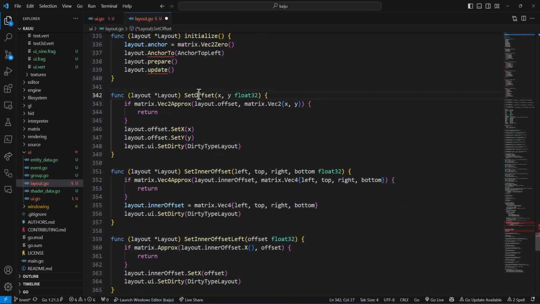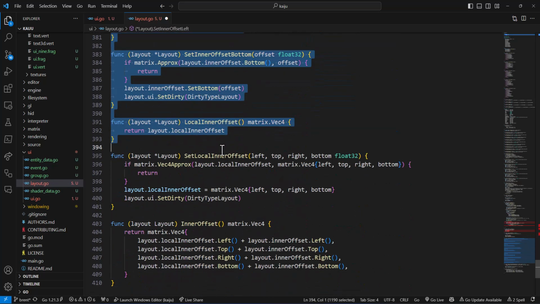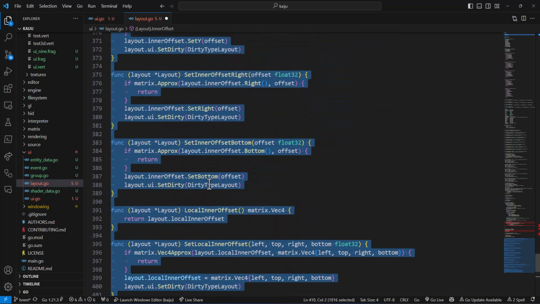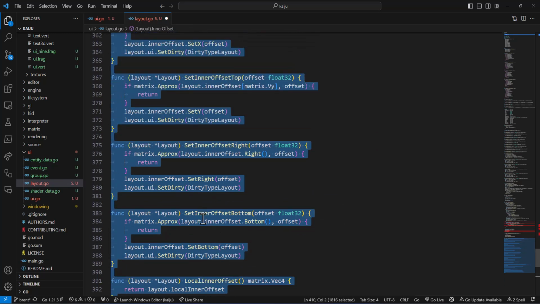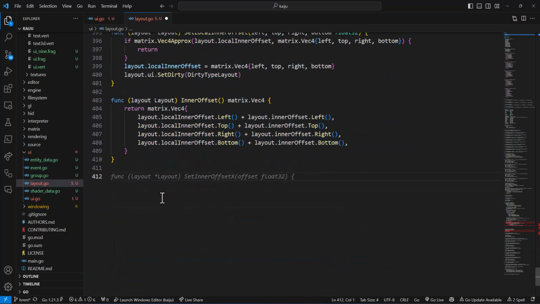Okay, set offset, important function. This is for the primary offset that you'll use all the time for floating panels. This is offset kind of floating around on the screen. The rest of these functions are the helper functions for the CSS stuff. So inner offsets, local inner offsets, yeah, that's what all these are. So look at those as you will. Those are not likely going to be used. I'm not going to be using them anytime soon, but they're there to kind of investigate and learn about. I have tested them though in the CSS stuff.